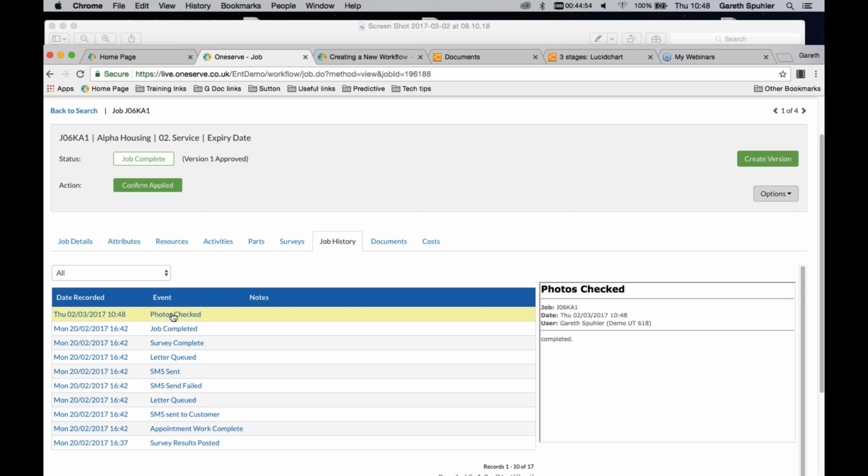So then, as a quick little test for photos checked, I can now report in the views on jobs with that event in them. So rather than looking at the job status, I can report on the event. Even if the job has moved much further along in its workflow, I can say, were the photos checked? Show me all those jobs. And I can set myself up a view. In order to do that, I need to go and get a code for that new event that I've created.